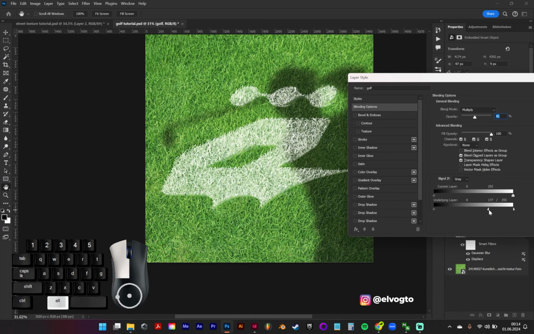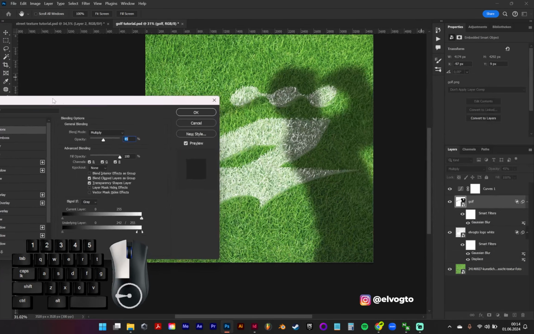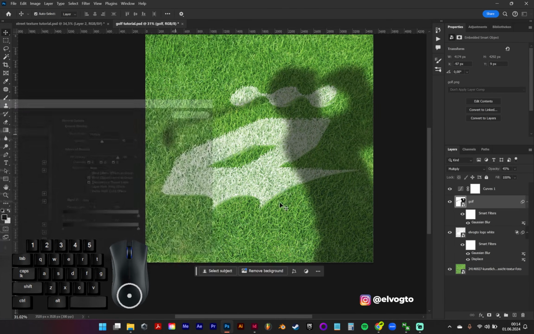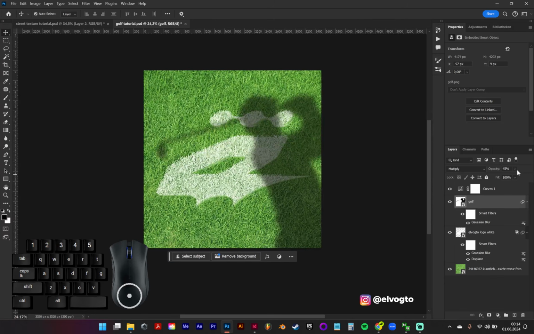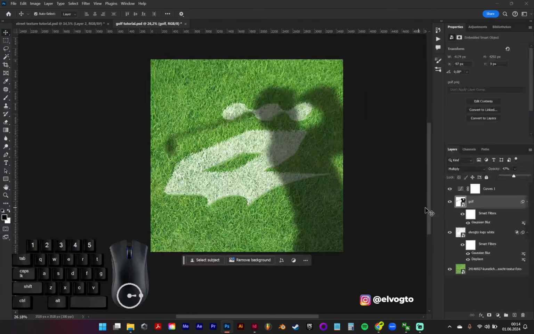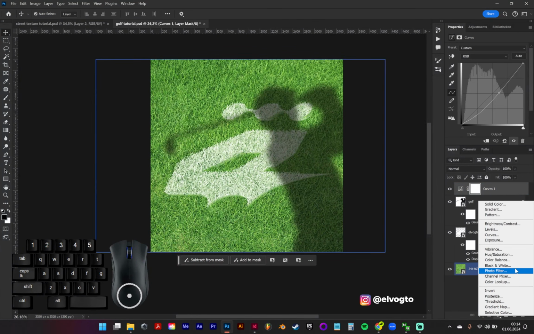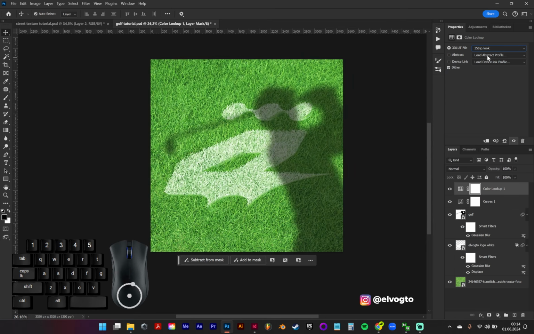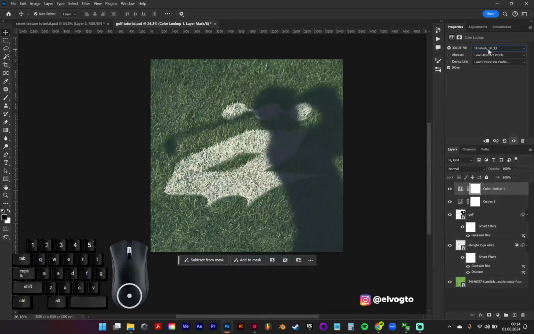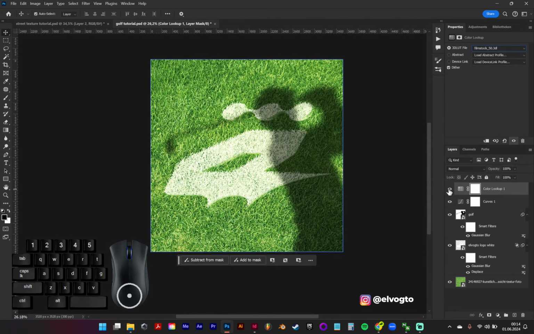Yeah, this slider could help us. I'm not that satisfied. Maybe like this is fine for now. We can also go with the Color Lookup and see if we find something that looks good for us. Maybe this one is quite cool. We go a bit down with the opacity.